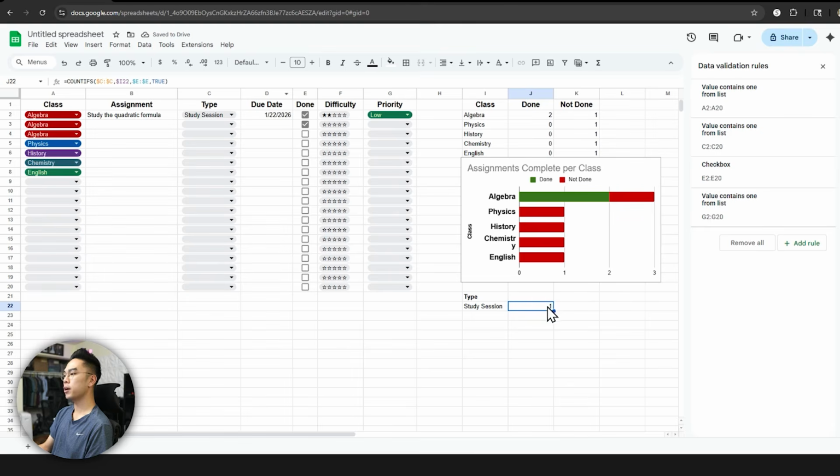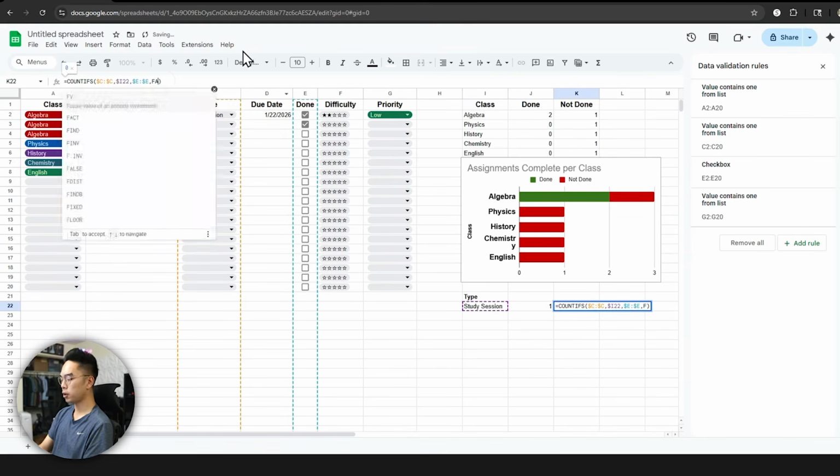So again, when you have that, and it's checking whether this type is complete or not, you can see that I've marked this study session done. But if I didn't, I have a 0 here, and I have a 1 here on the study session. I could do the same thing, drag it here and change it to FALSE.